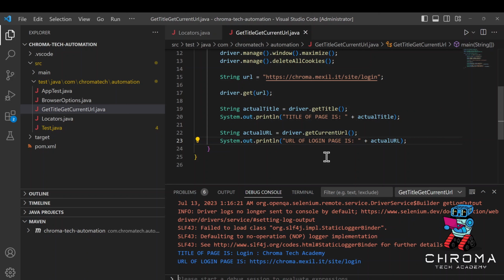Go ahead and write this code out, print out the title of the page, print out the URL of the page, and I'll see you guys in the next video.